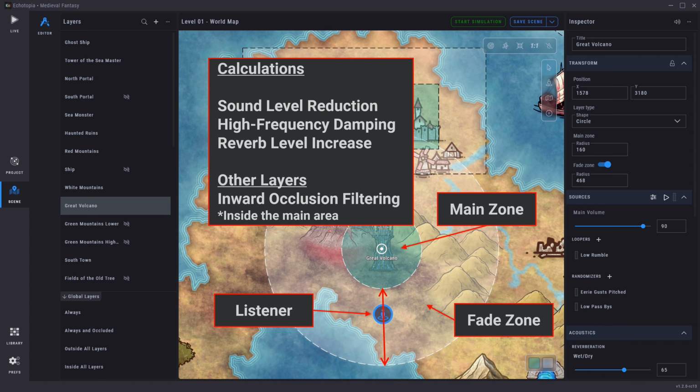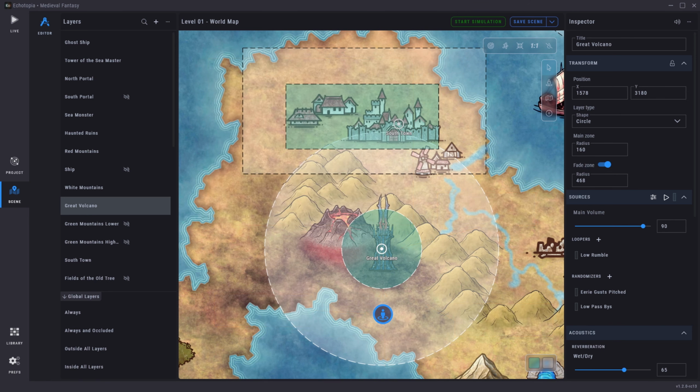Simultaneously, the sound from the fade zones of other layers that reach the main zone of a layer is filtered using the inward occlusion of that layer, adding to the realism. Echotopia automatically calculates all those acoustic phenomena according to how you set the zones, offering an easy way to create realistic soundscapes and export the sound at any position on the map. Let's move the listener around and listen to some examples.